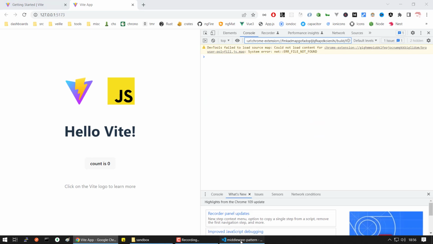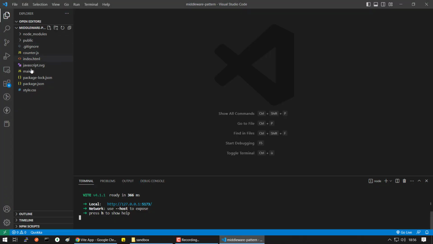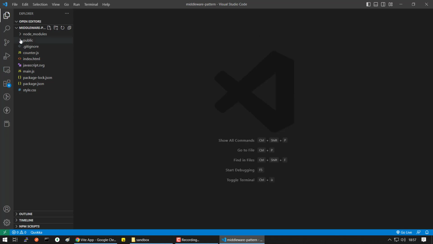We have an app. Now, what do we want? We want to create a logger, a simple logger that will be able to accept different plugins. So the logic behind the middleware pattern is that you can create very light apps and then allow users to provide plugins.